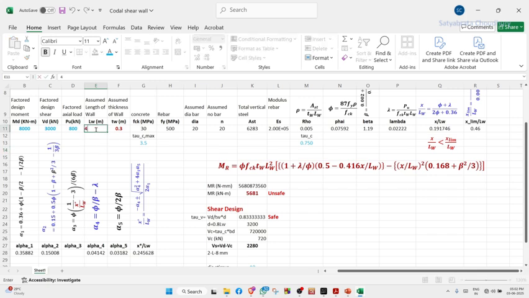Then 4.5. I am not taking an arbitrarily large step, because in that case it will not be economical. We have to see the economy also. 4.5 is unsafe. Let us give 5 meter length of the wall. 5 meter is unsafe. 6 meter. 6 meter has become safe. Maybe 5.5 may be safe. Let us see. 5.5 is also safe. So that will be the economical size.